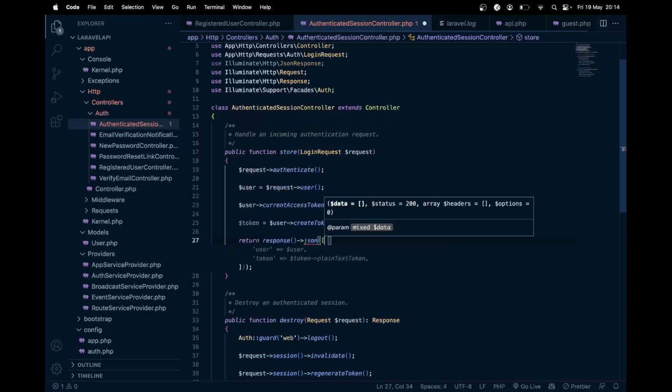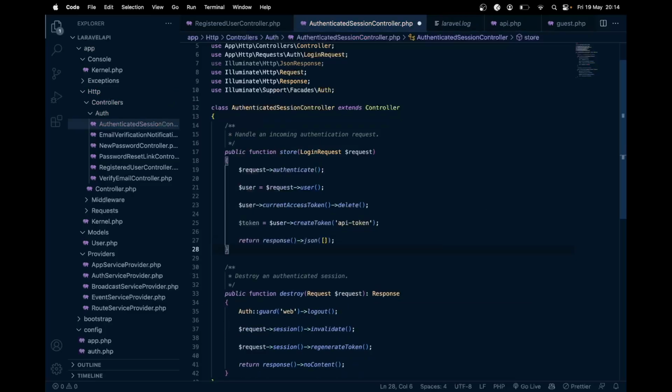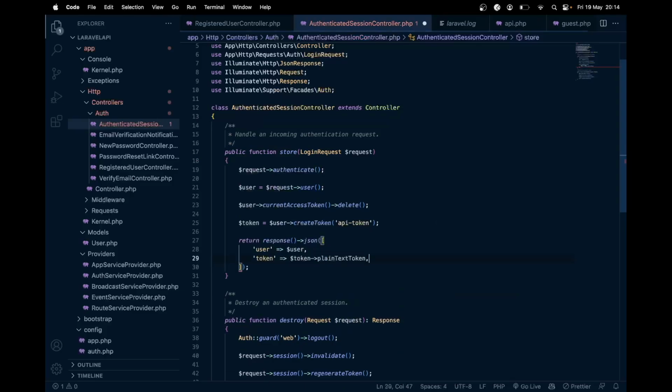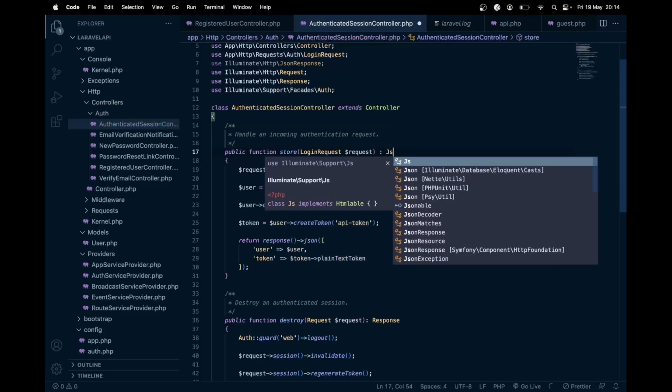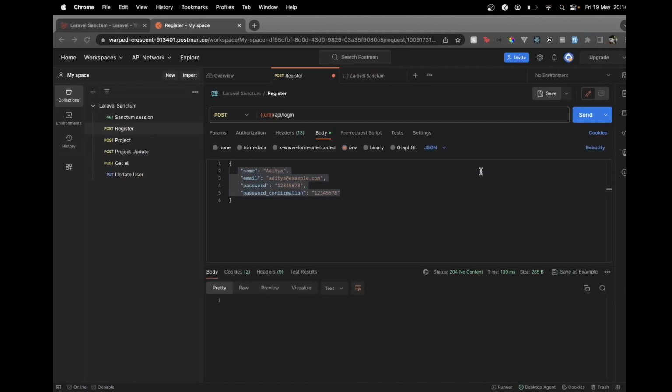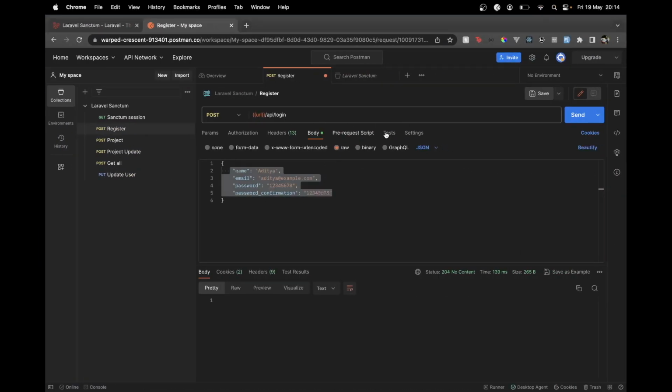API token again, and we will pass it over here like this. JSON, and user details and token like this, plain text token. Perfect. Now we can bring in the JSON response again like this, JSON response. There you go. Awesome.